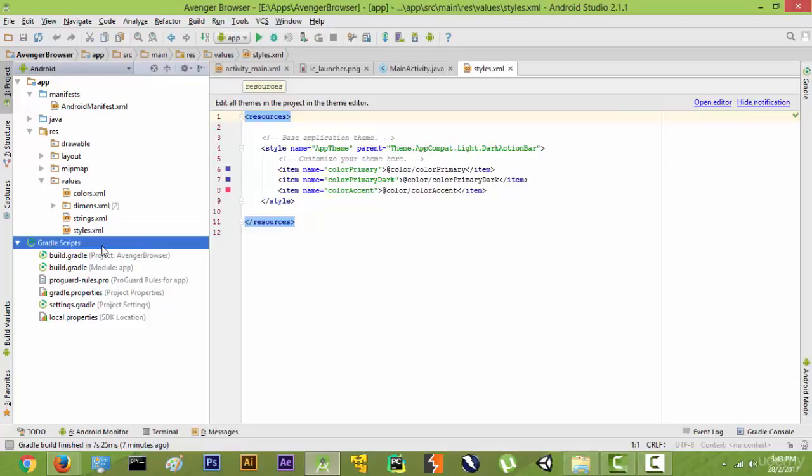Now the Gradle scripts, for the most part you don't have to worry about. But when we are launching the application on the Google Play Store, then we'll need to make some changes inside it. We won't worry about this right now. Let's just focus on making the application.